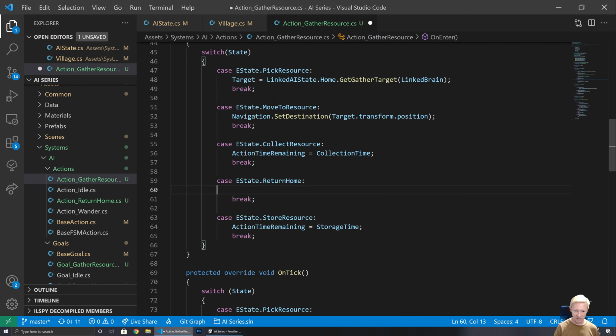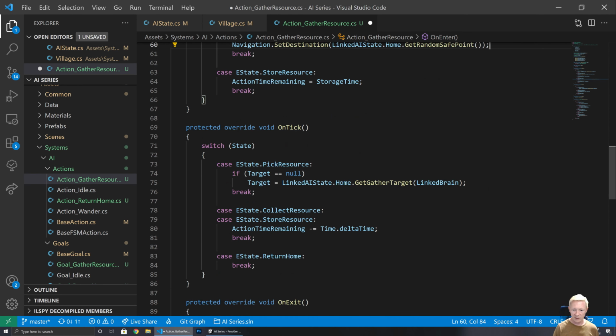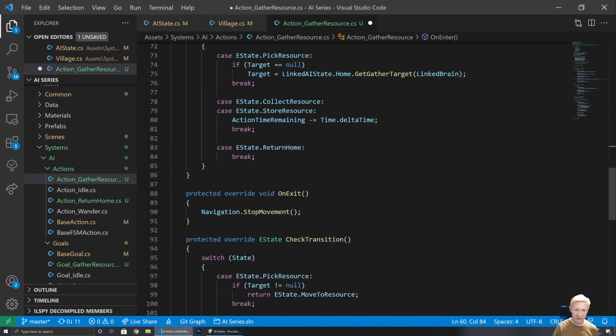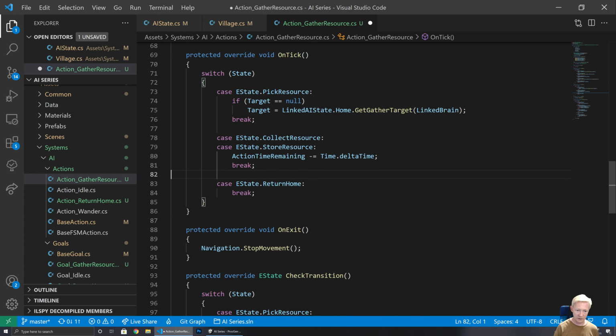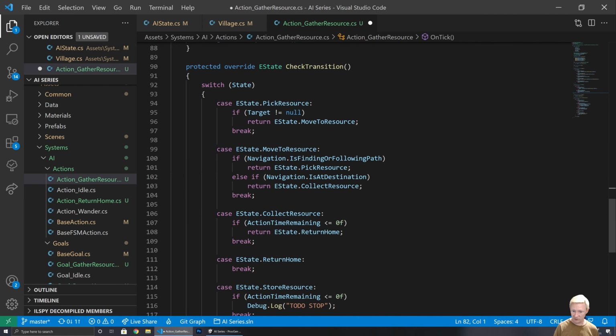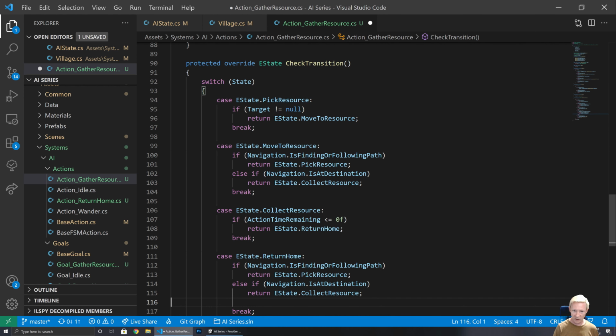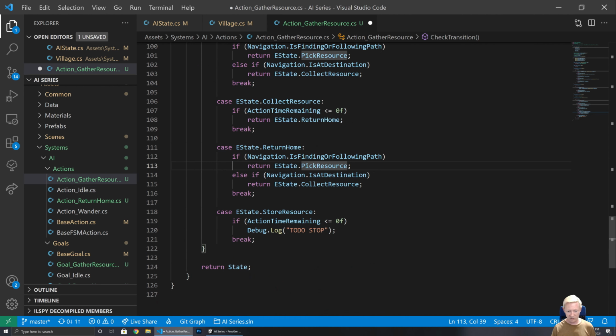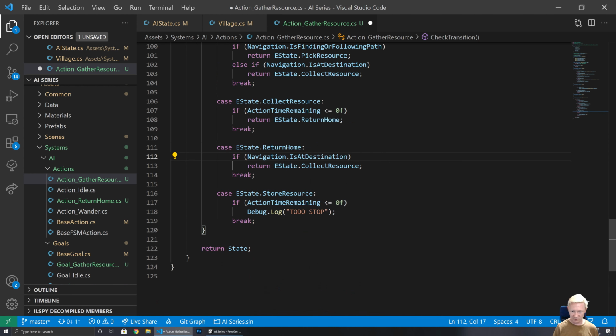So we can just go and bring that in. Now our logic here, again, we don't need anything there for the on tick for return home, but the transition, we do need stuff for. So if it has failed, that's going to, again, be a bit of a tricky one. For if it's at the destination, that's easy. It does a store resource.